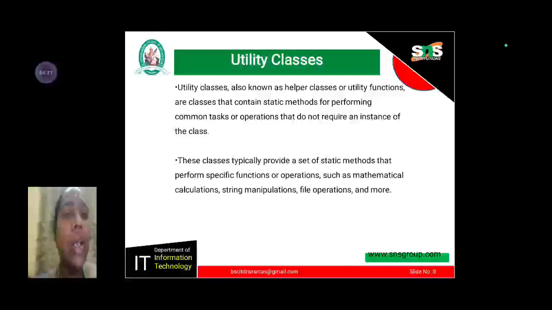Utility classes. Utility classes, also known as helper classes or utility functions, are classes that contain static methods for performing common tasks or operations that do not require an instance of the class. These classes typically provide a set of static methods that perform specific functions or operations such as mathematical calculations, string manipulations, file operations, and more.